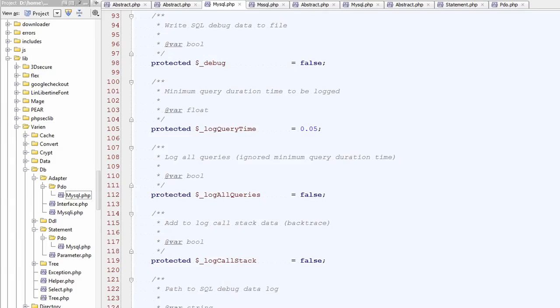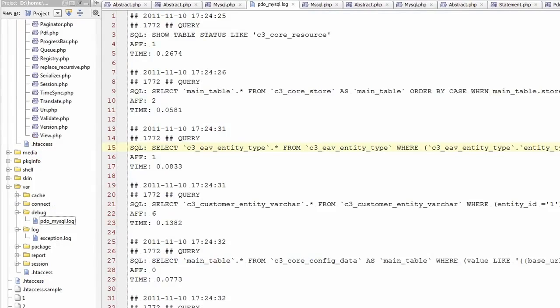That interval is a value of the next variable, log query time, on line 105. By the way, you can turn this limit off using the log all queries variable by just setting it to true. See line 112. Here is my log file. It contains pretty useful information and can be very useful when troubleshooting your code.